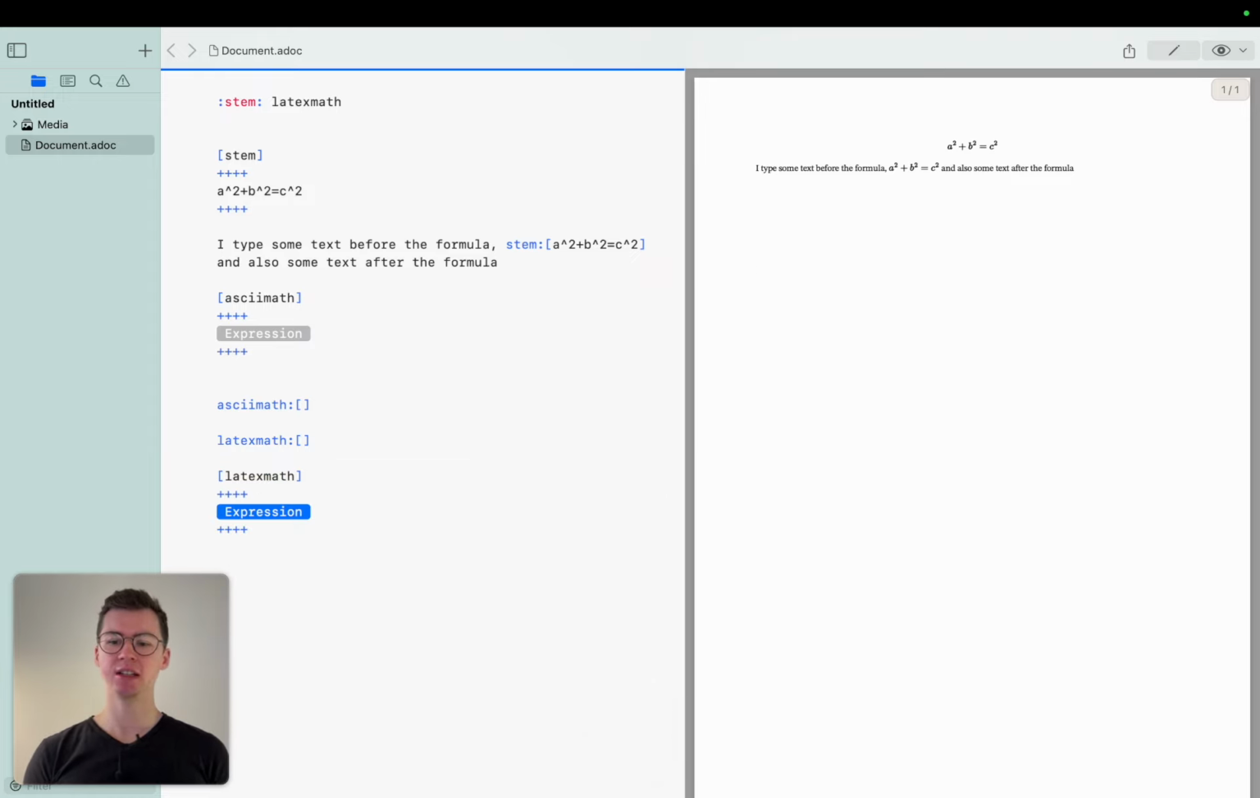So there you have it. This is how you can set stem formulas in AdOc Studio.